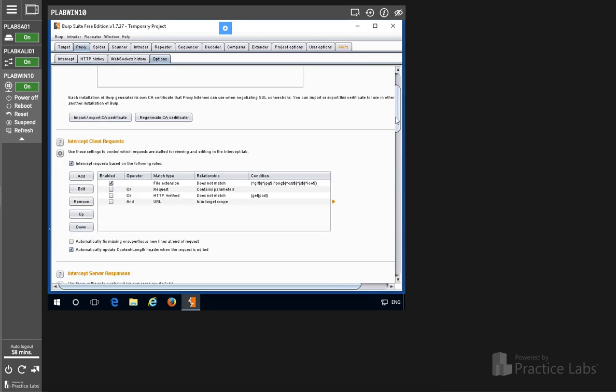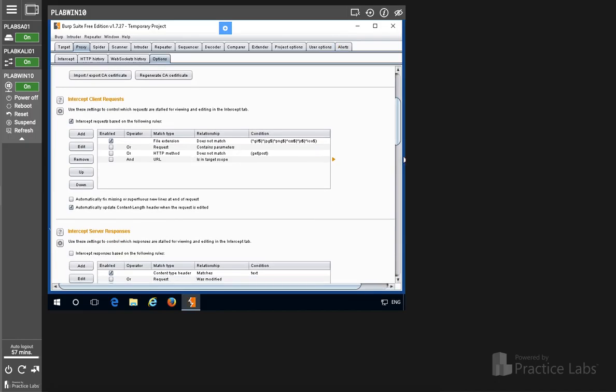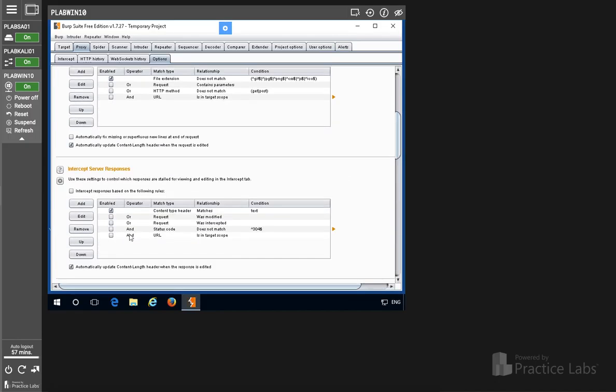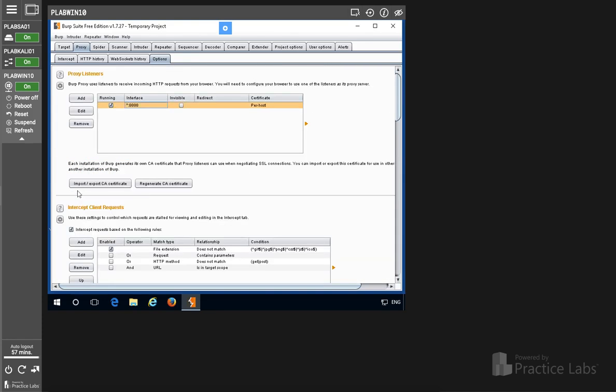Now when we scroll down, we're going to go to intercept server responses. And under the server responses, we want to intercept responses based on the following rules. This is fine. Okay, so now after that's done, basically what we're going to do is go back down. And now we want to configure Firefox.